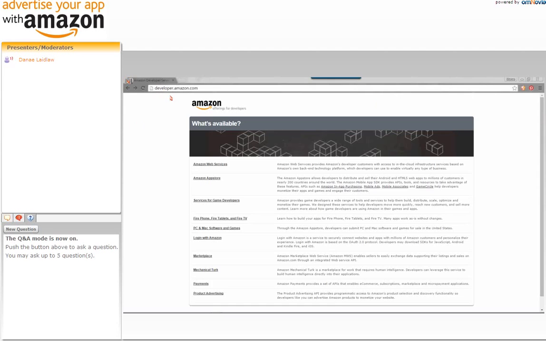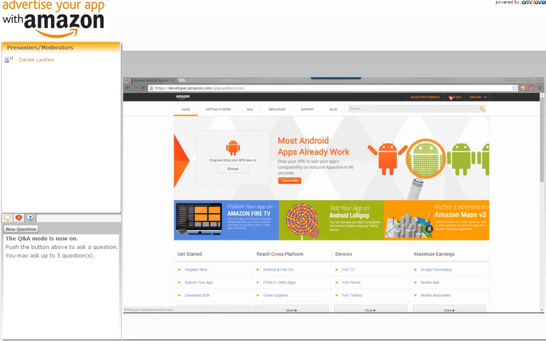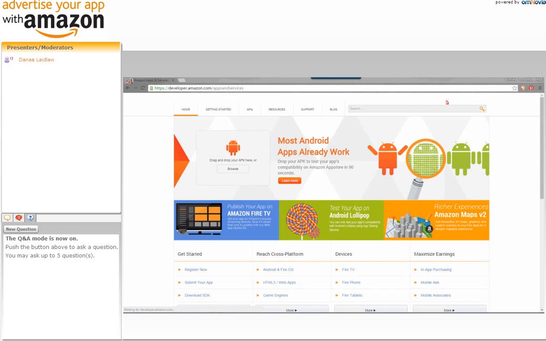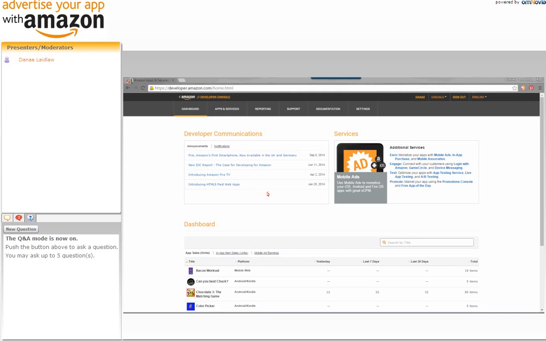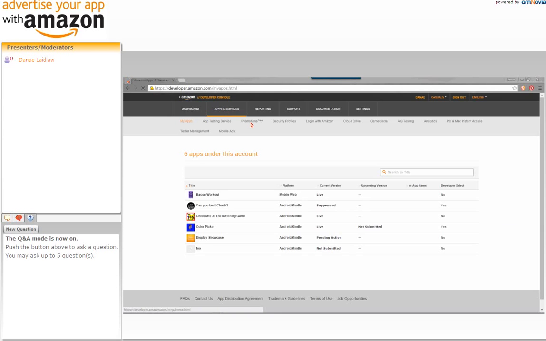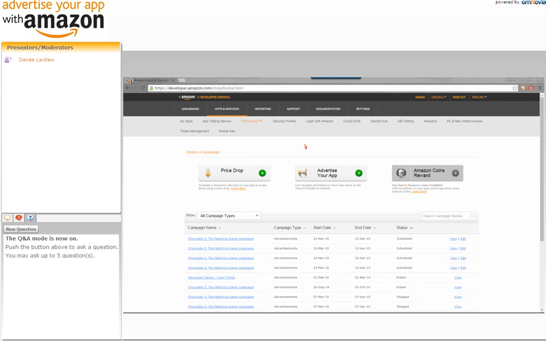Let's go to developer.amazon.com. Click on Amazon App Store. Then, in the upper right-hand corner of the screen, you want to sign in and fill in your credentials. This will take you to your Developer Console dashboard. Now click on the Apps and Services tab, and then Promotions. I'm also pasting the link in the chat box for you to click on and sign in.